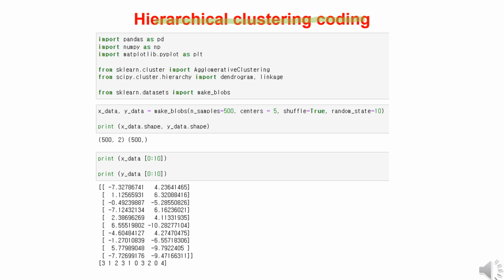To perform the coding, we will import NumPy, Pandas, and the Matplotlib library for graph plotting. Additionally, for hierarchical clustering, we'll import the agglomerative clustering and dendrogram libraries. Here we'll use a synthetic dataset for clustering practice, generated using the make_blobs function provided by scikit-learn. In this case, n_samples represents the number of data points, and centers represents the number of clusters.